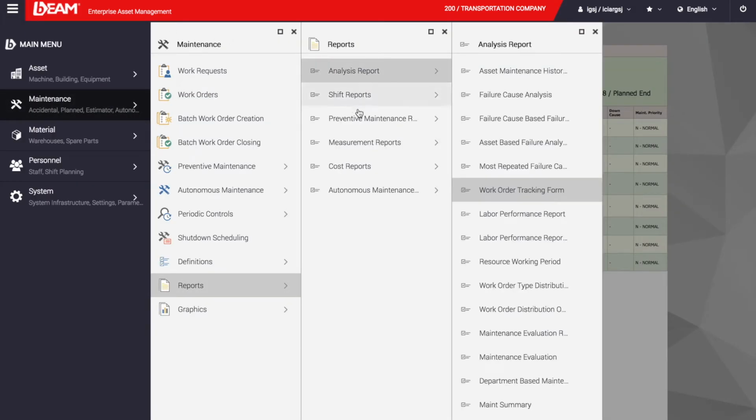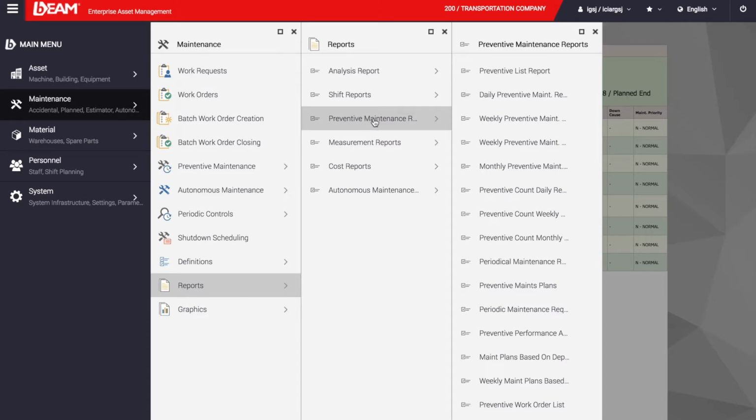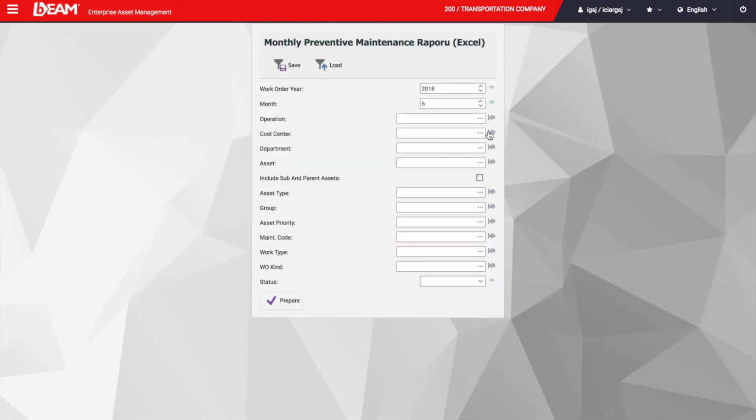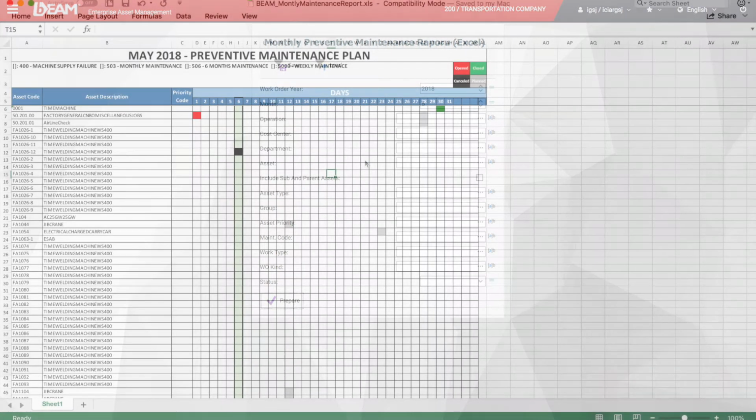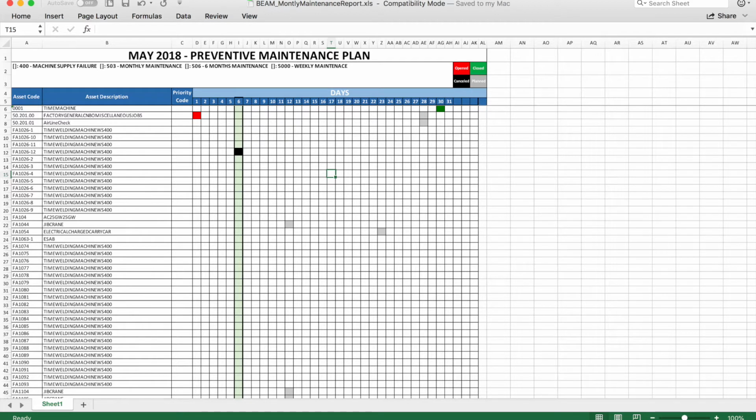Sometimes, some of our customers want to get the reports directly in Excel, like the ones about the preventive maintenance operations. I am going to download the report after selecting the month of May. Here you can see when each asset will be maintained. The work orders will appear in red if they are opened, green if they are closed, black if they are cancelled, and gray if they are planned.